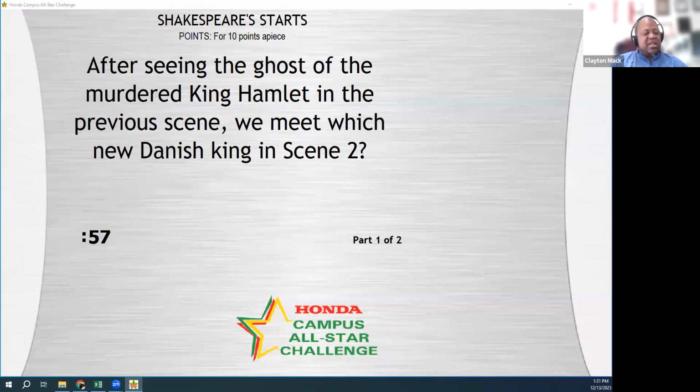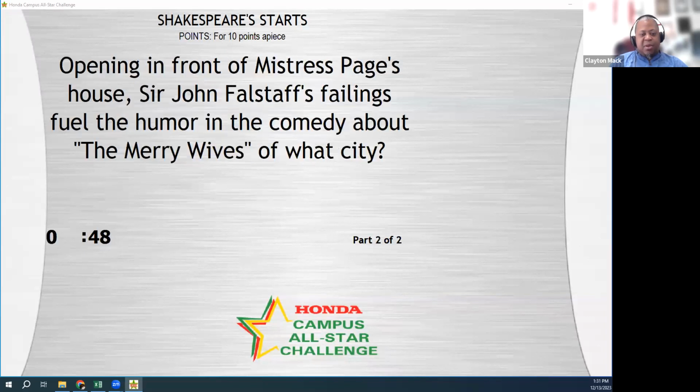After seeing the ghost of the murdered King Hamlet in the previous scene, we meet which new Danish king in scene 2? King, what was his name? King Richard. Team, your answer. No, King Claudius is what we're looking for.